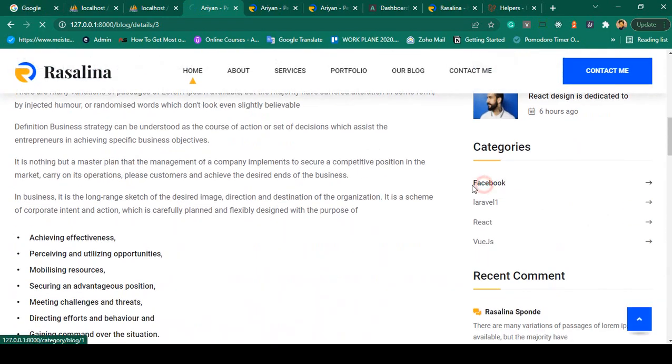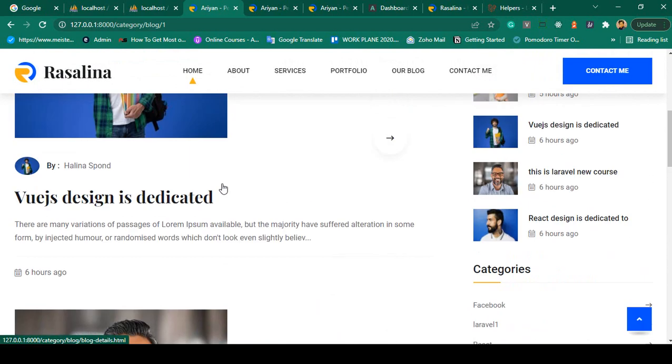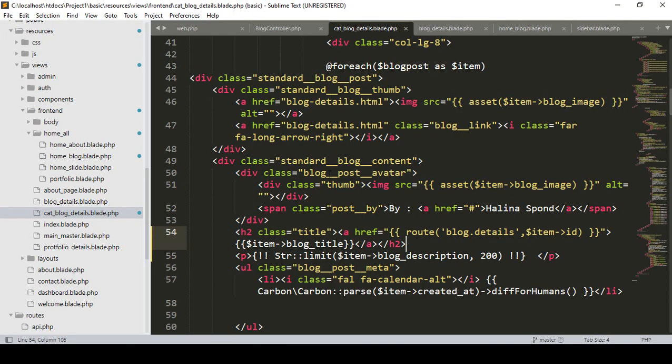So now friends, in this I want to also share another thing. When you go to our category, like there is a Facebook category, right? So in the Facebook category there are 2 posts. You can see there are 2 posts, but I didn't display any category name. So now I want to display this category name. If you want to display it, first of all you have to get this data.